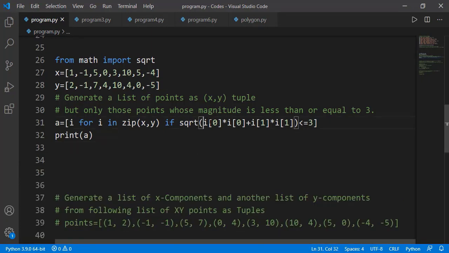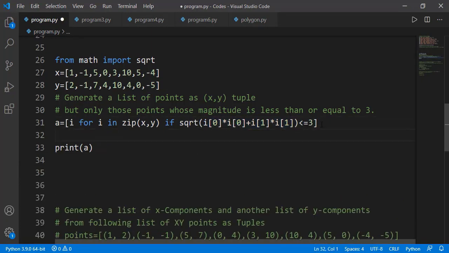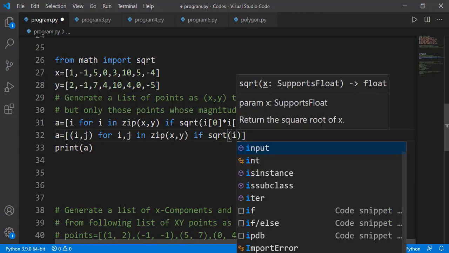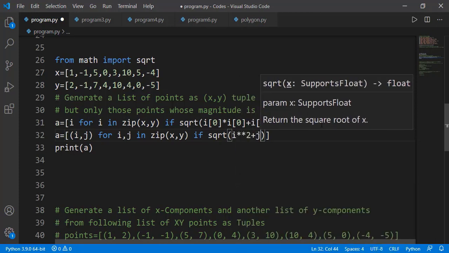I personally don't like to use the indices most of the time, so here I could also do it by unpacking the tuples in the for loop. Then I will have to create the XY points as a tuple like this. And in the condition I don't need the indices now. The X component is variable I and the Y component is variable J.